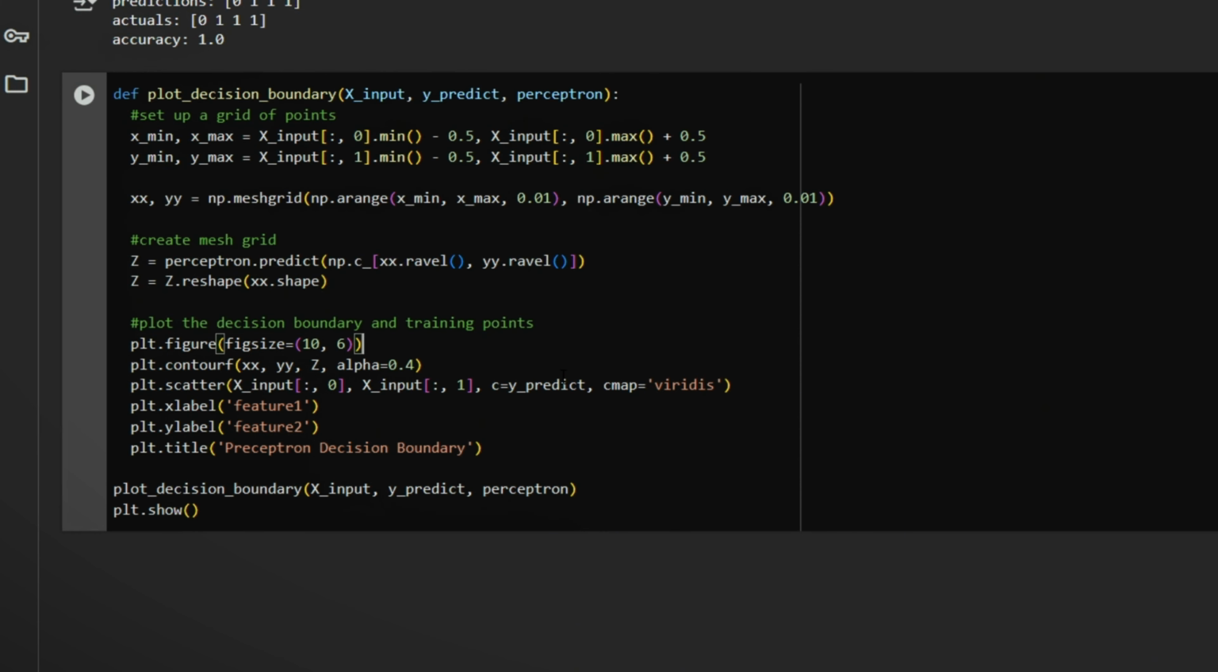And then from here, we can create labels as well. So the X value, we'll call that feature 1, and then the Y value, we'll call that feature 2. And then for the title, we'll just call that, again with my typos, Perceptron decision boundary, right? And then we're going to plot that boundary with the input, the prediction, and then our perceptron class here. And then we're going to plot that. That's how you would kind of go through that.